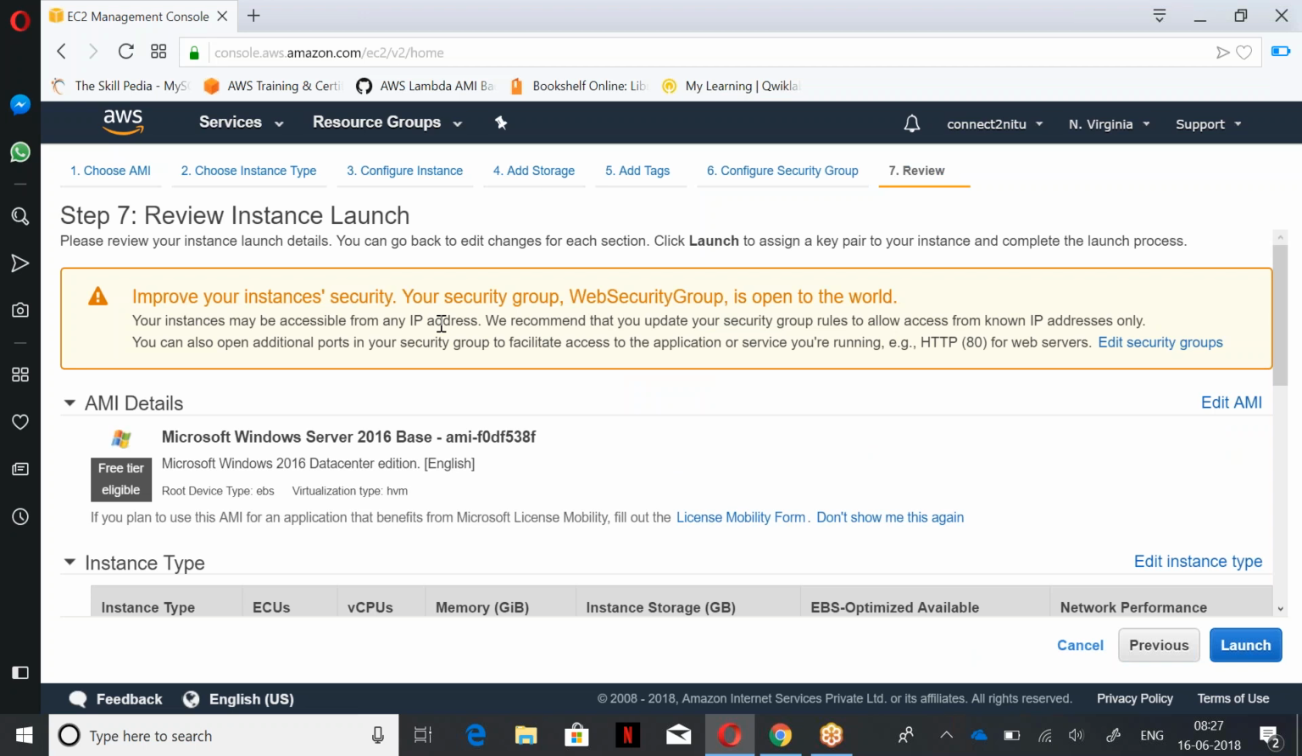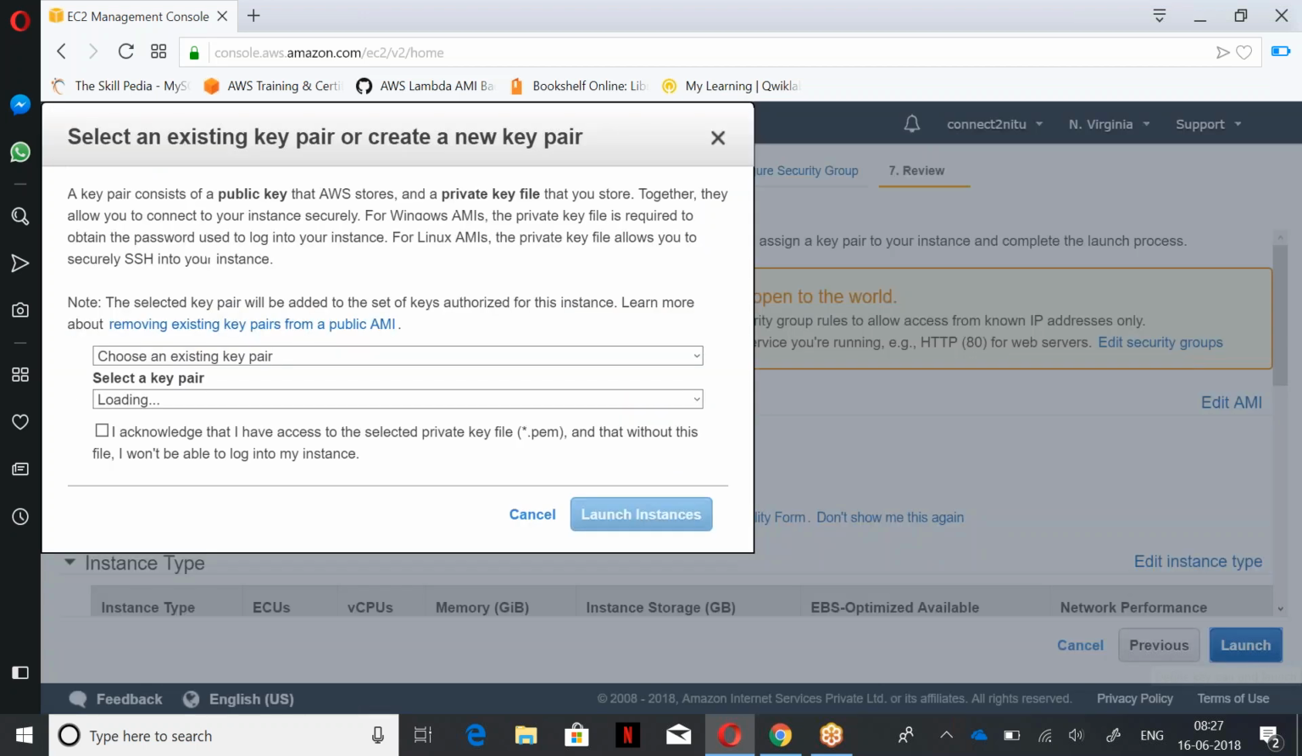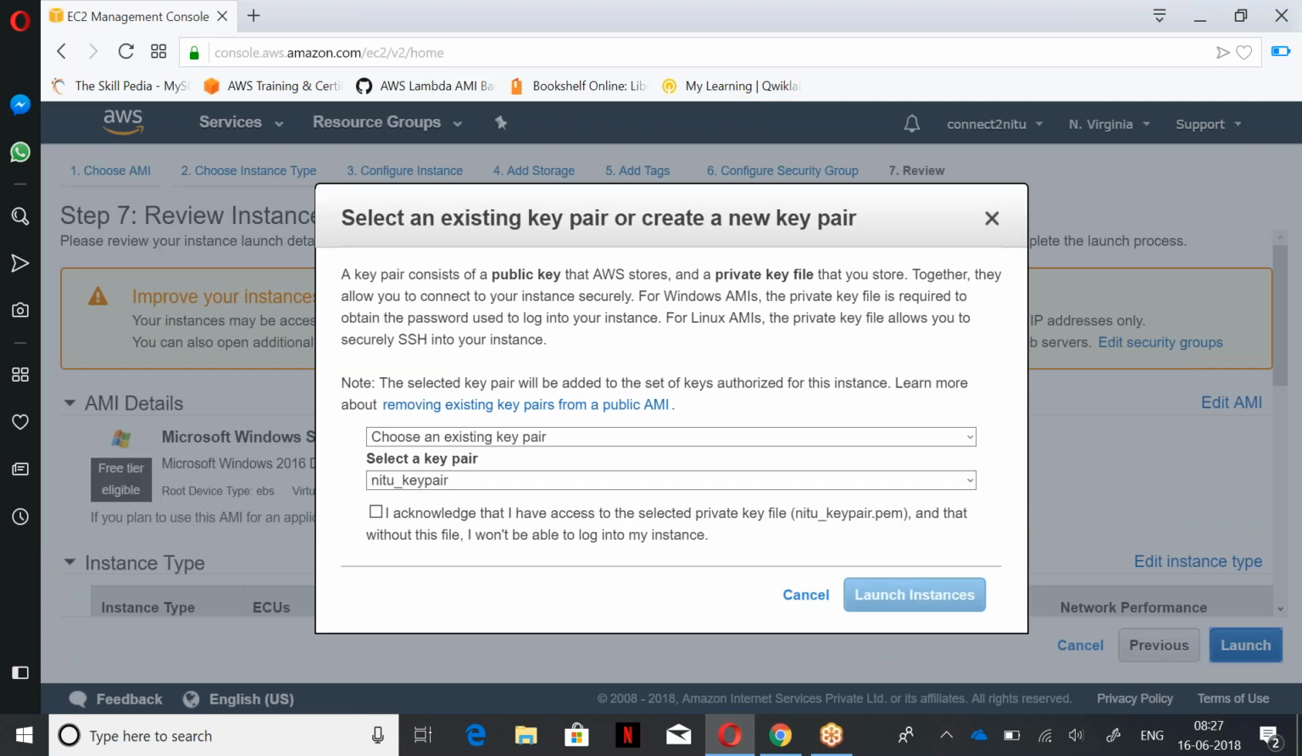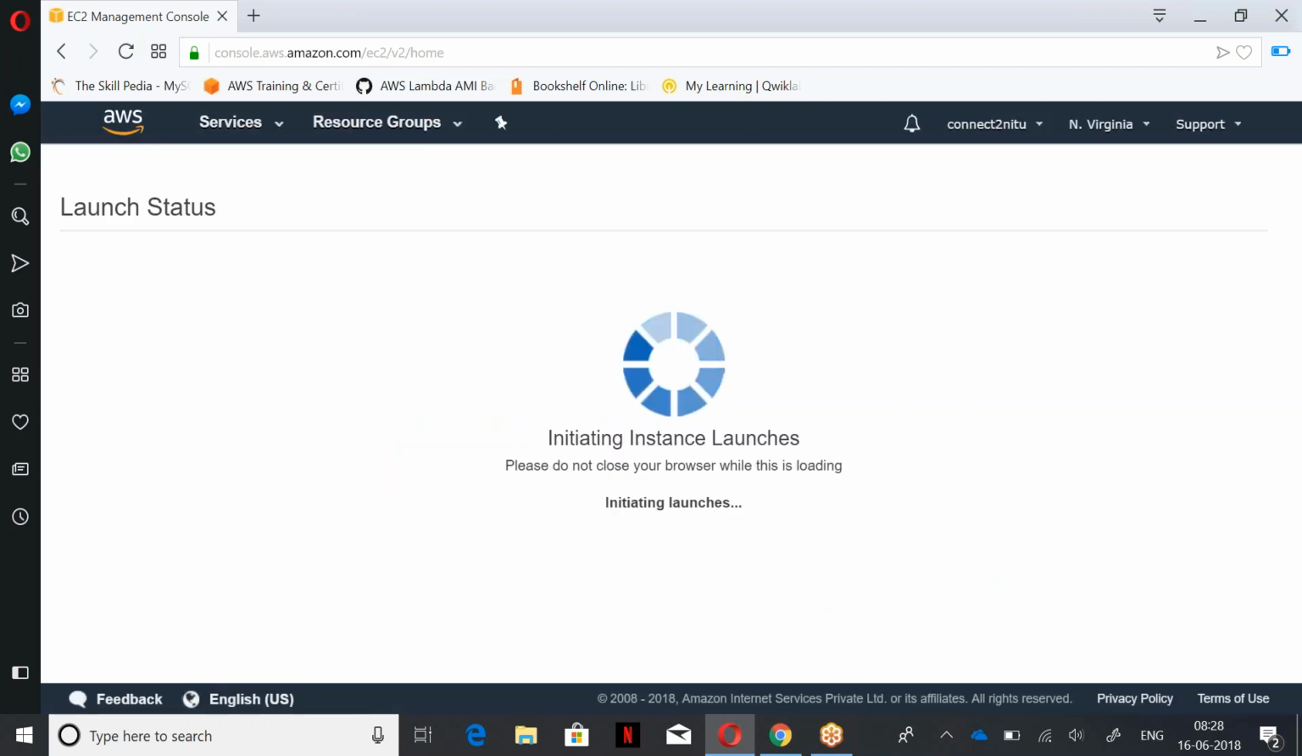See, it's shouting at me, saying your security group is open to the world. Yes, it is open to the world. It's fine. You could take a look at all that and then click on launch, and they give you a key pair. It's a public key and private key. More about that some other time. I have my own, called Nitu, that's my name, key pair. So I acknowledge I have it, and I'm going to launch it.